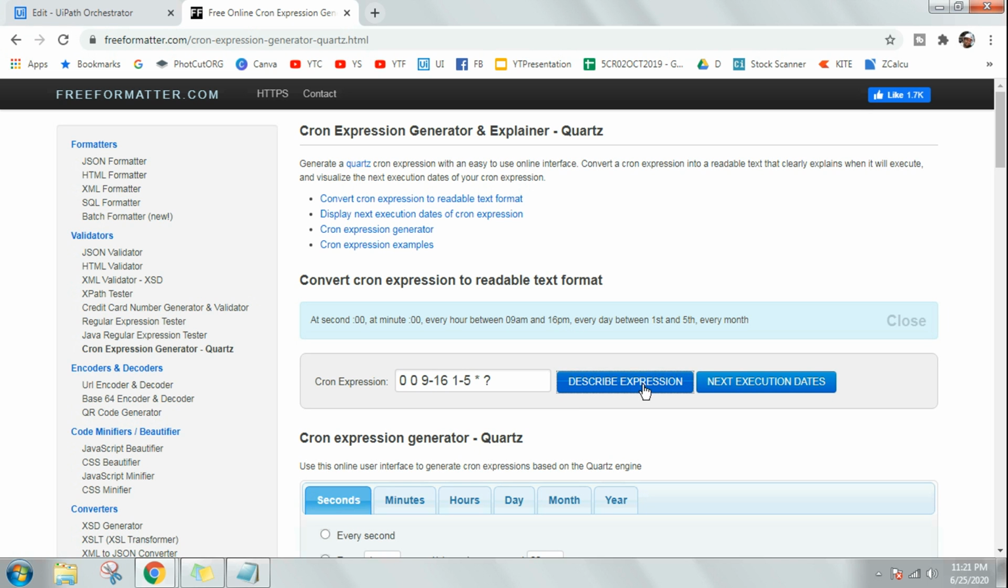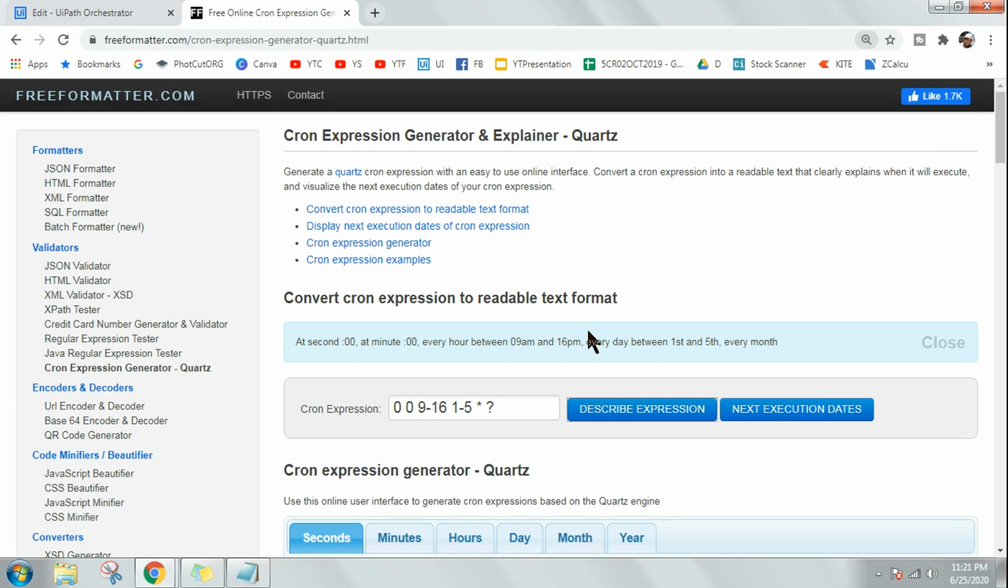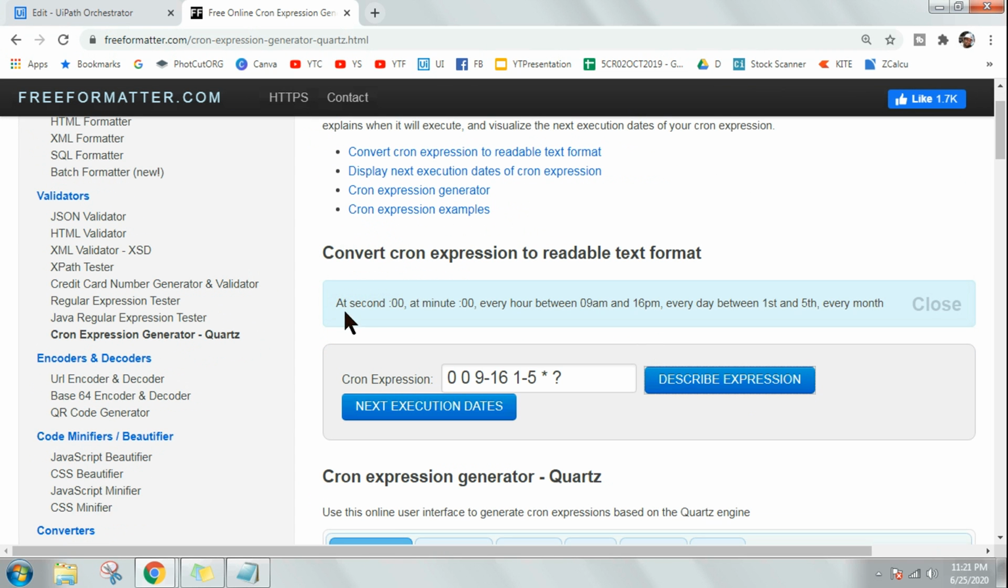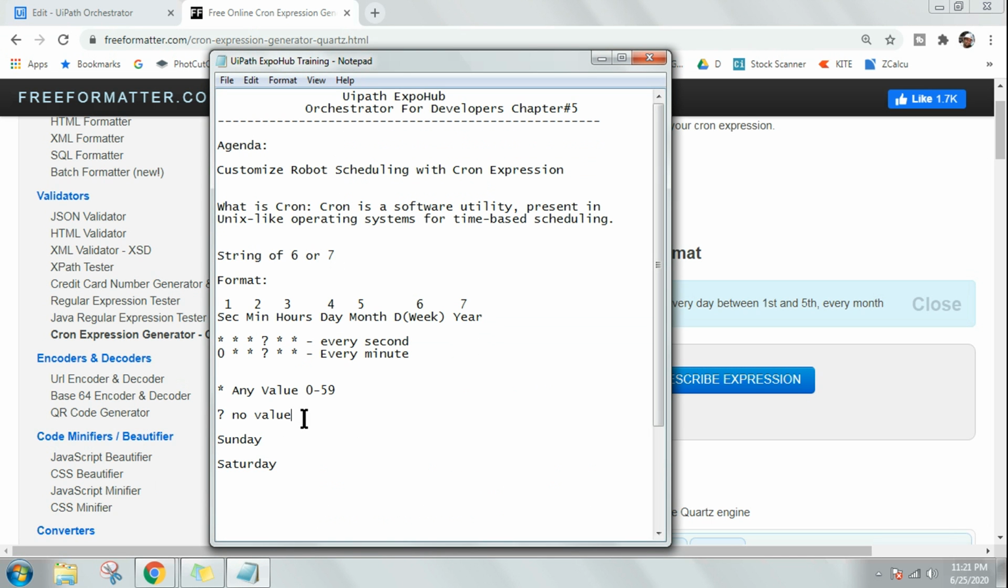okay, so what is it saying? Every hour between 9 a.m. and 16 p.m. Hope you can see my screen pretty well. Okay, let me maximize a little bit. Okay, so what it's saying: every hour between 9 a.m. and 16 p.m. every day between the 1st and 5th of every month. Getting it? So this is how I am writing it. So you understood 3 things. The dash symbol is used for defining a range.